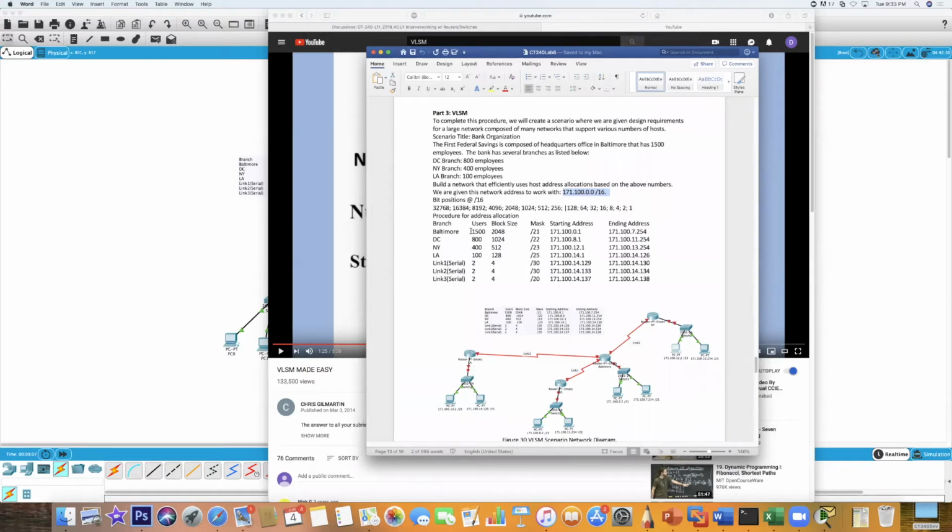Well, that's great. If I need 1,500 employees, what's my next available number out of all of these? I can't use 1,024. That's too low. Does everybody see that? The order in binary numbers, how it works? So I'm going to use the block of 2,048. Are you with me so far?